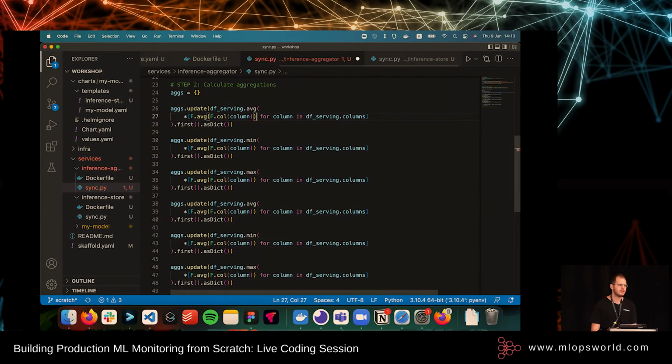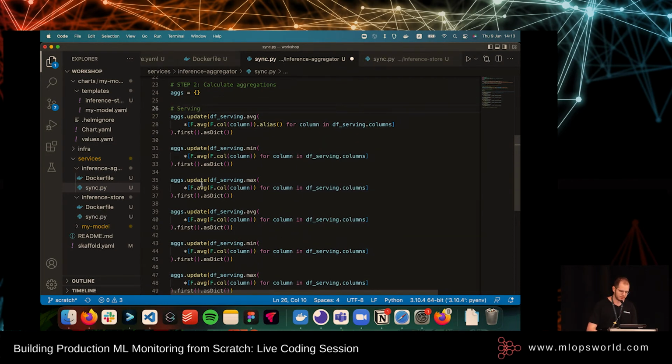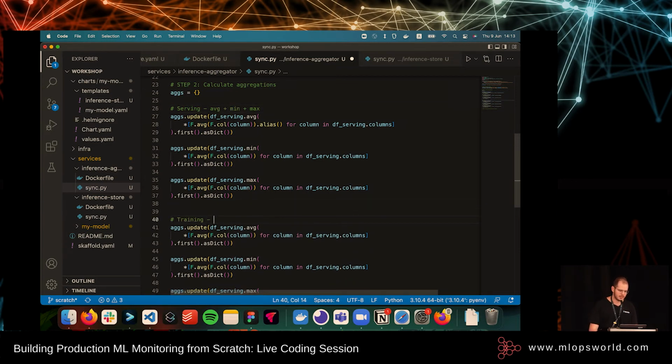And another thing that I need to do is give all of those results some name, right? So let's put some comment here. So serving: average plus min plus max, and this will be training: average plus min plus max. OK, and then let's give each result a name. So the result would be the name of the column, underscore, the name of the aggregation, for example, average underscore serving. And let's do it also right here, and also right here.